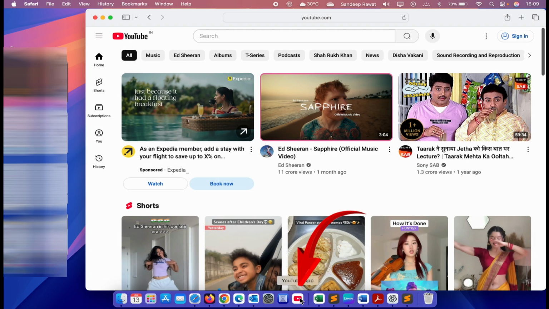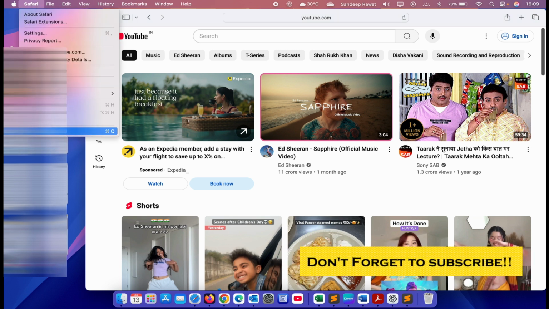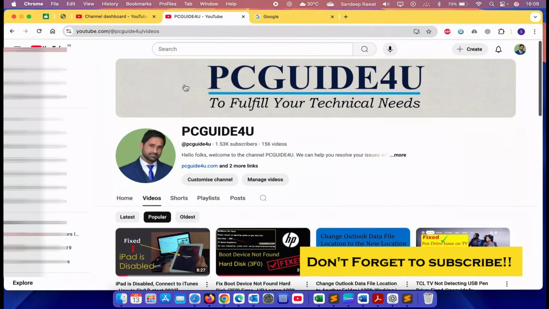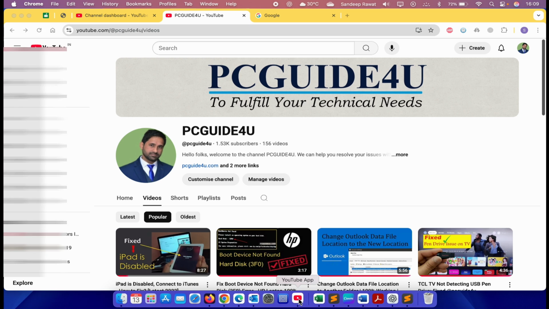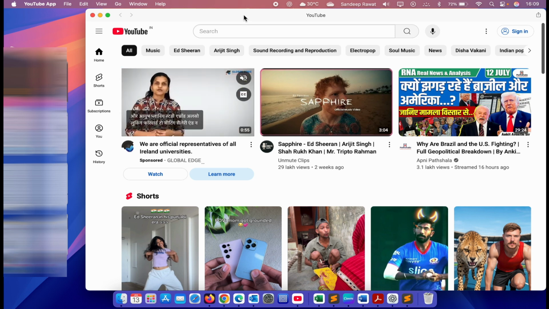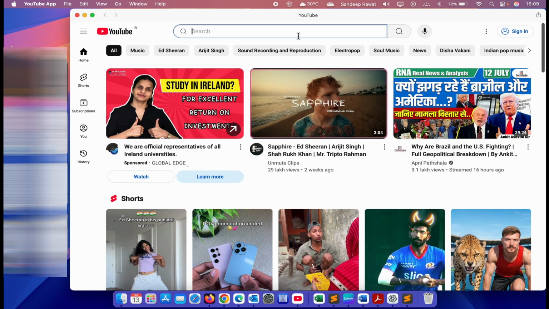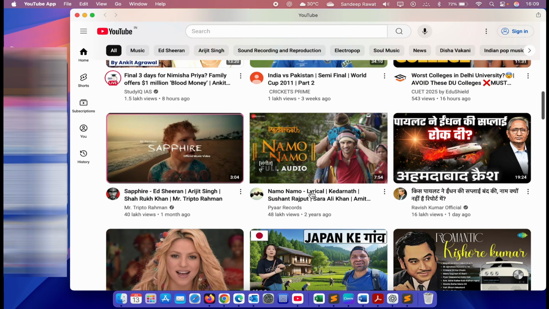You can see here YouTube app. So now I'm just going to close the Safari browser to demonstrate, and I'm going to click on this YouTube app icon which we just created. Once you click on it, you will see it will open here as a YouTube app. You can just go ahead and search anything and use it as a YouTube app on your Mac computer.